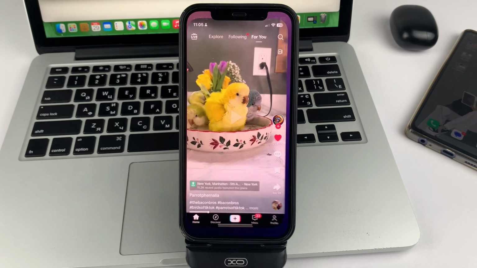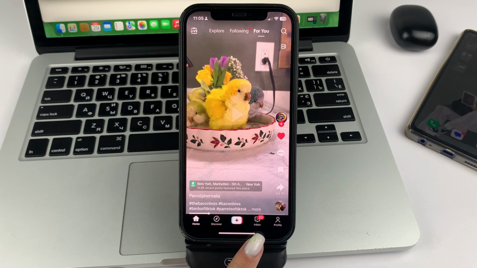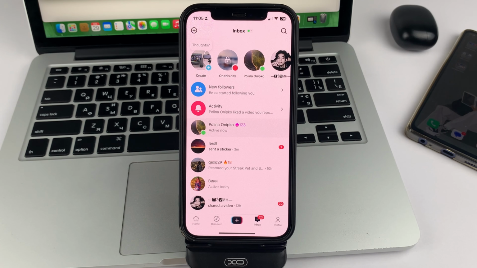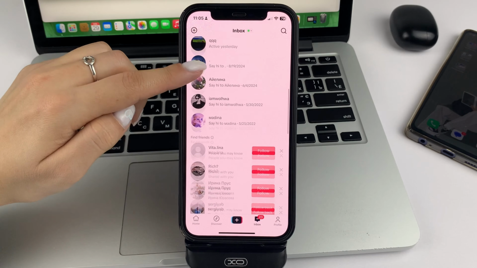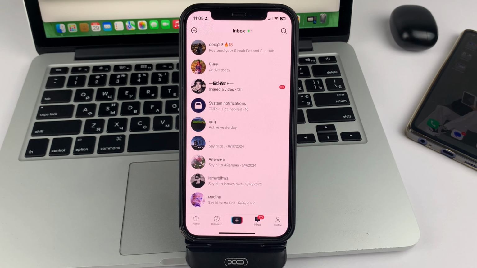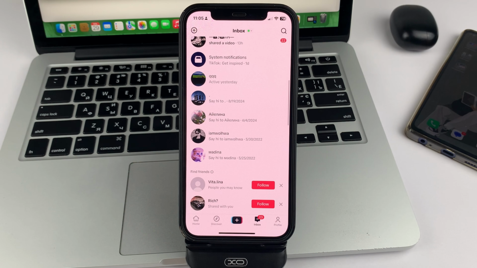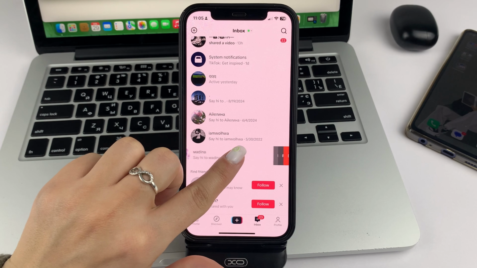First of all, please open the TikTok app itself and then go to the inbox section at the bottom. Now you will need to find the chat in which you no longer want to communicate to delete it. The next step is to swipe that chat from the right side to the left side. Like this.